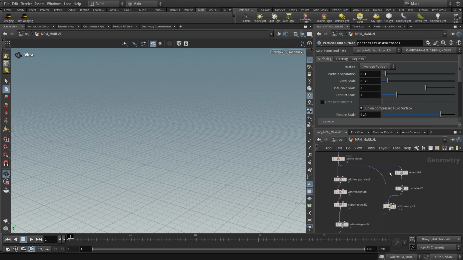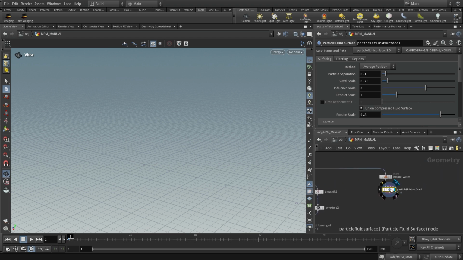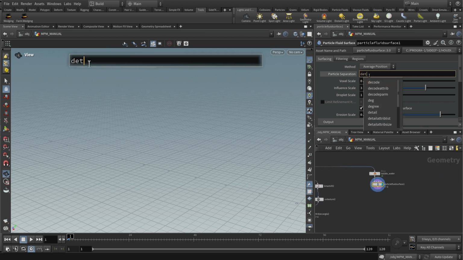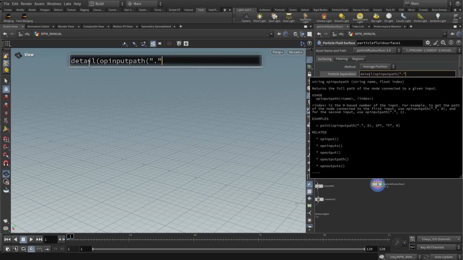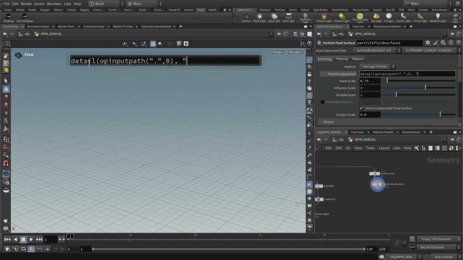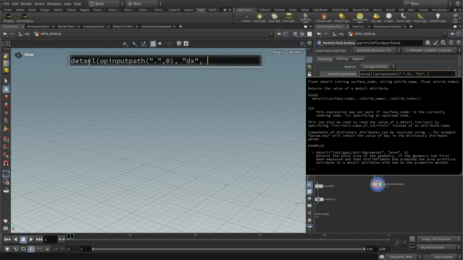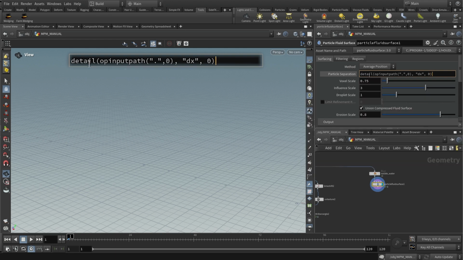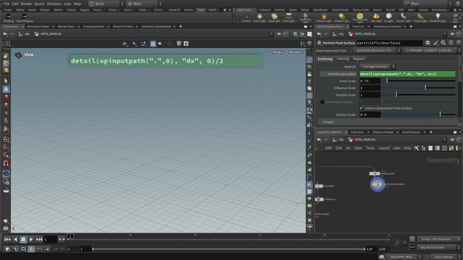Similar to the meshing of our VDBs, we are going to use the same expression. The only difference is that we will only be dividing it by 2. We're going to write detail, open parentheses, opinput path, open parentheses, quotations, dot, quotations, comma 0, close parentheses, comma, the attribute dx, comma 0, close parentheses, divided by 2. Now, our water is also meshed.